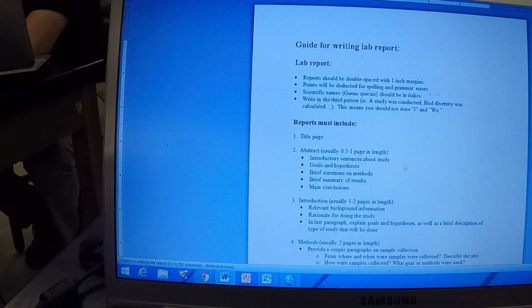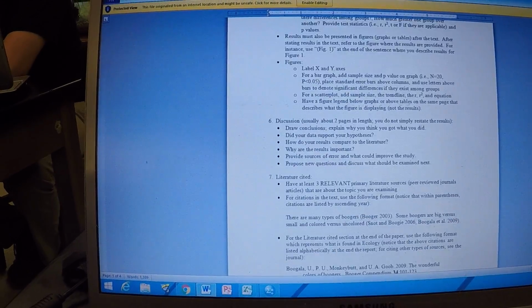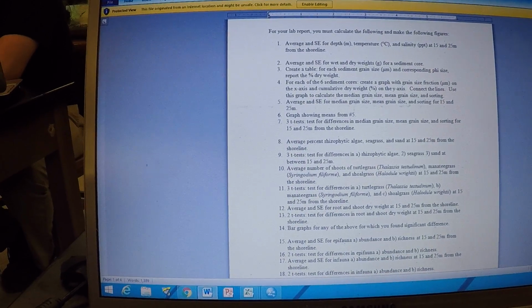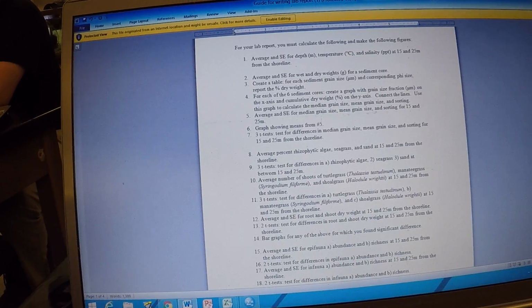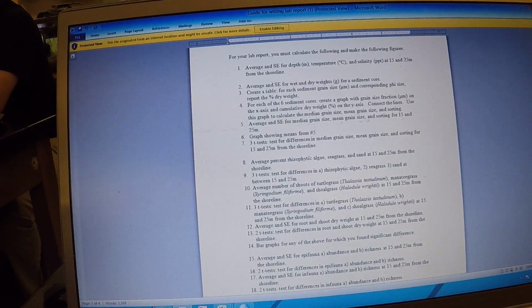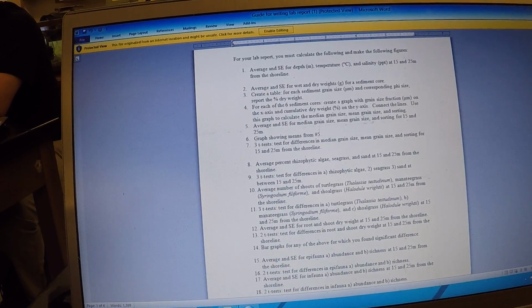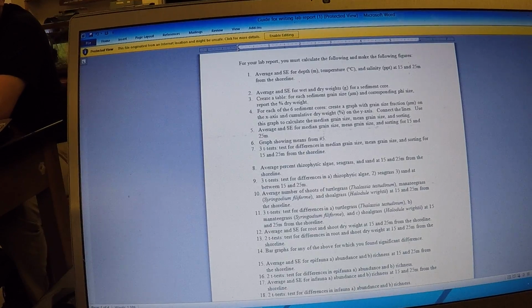Okay, so I'm going to go down to the area in the guidelines where we need to look at what we need to do. Okay, so it's on page 2. Does everybody know how to calculate averages and standard errors in Excel? Yes. Okay. Does anybody need me to go over that with them? I don't think so. I think I know how.